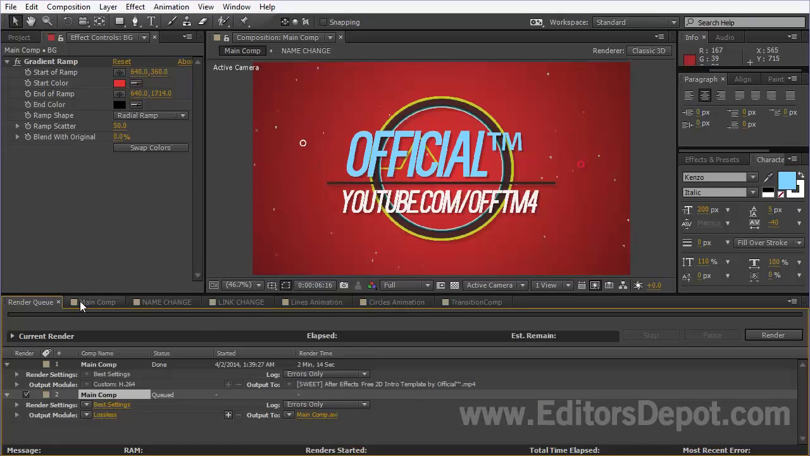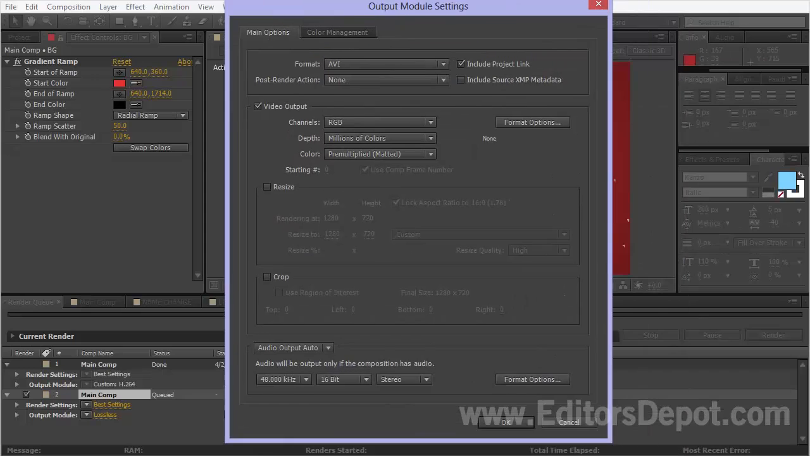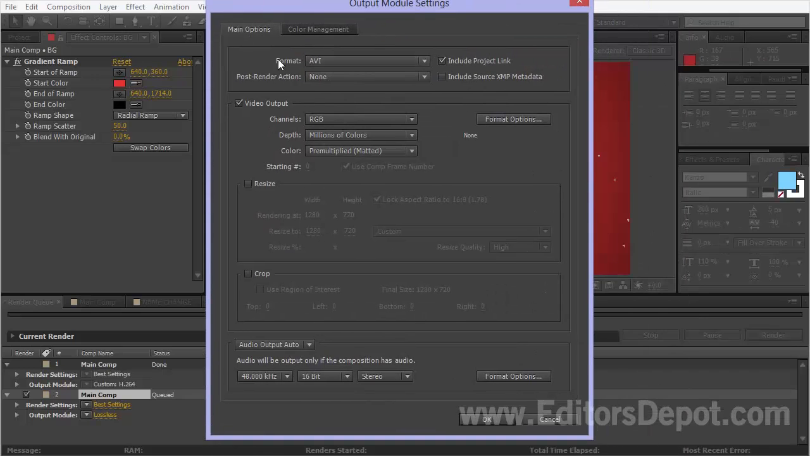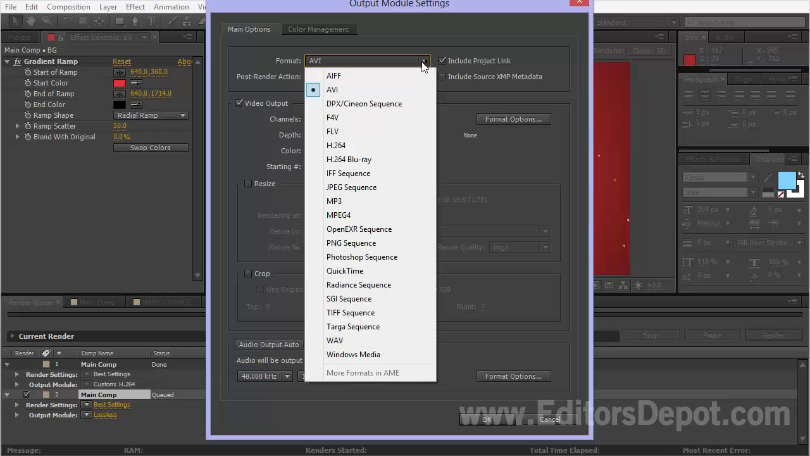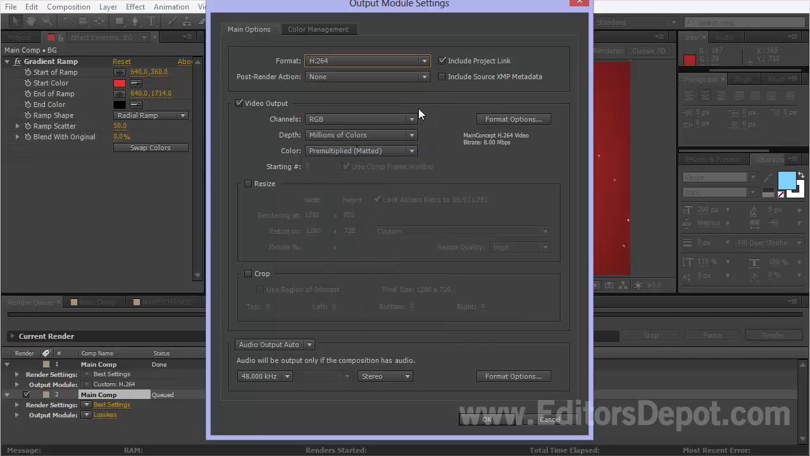This tab should pop up. As you can see, main comp is the name here. Where it says output module and lossless, click on lossless and you should have this panel show. On the format, click on the format and choose the render settings. I have H.264, which is the best for YouTube. It's a small file size. Click on it and okay.